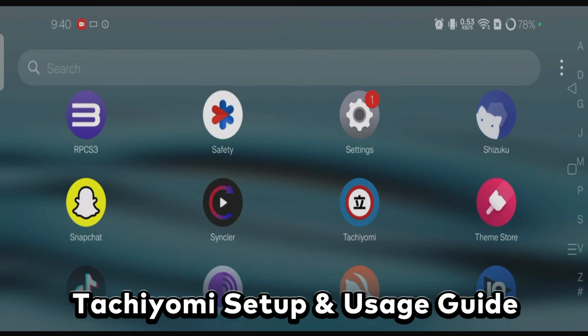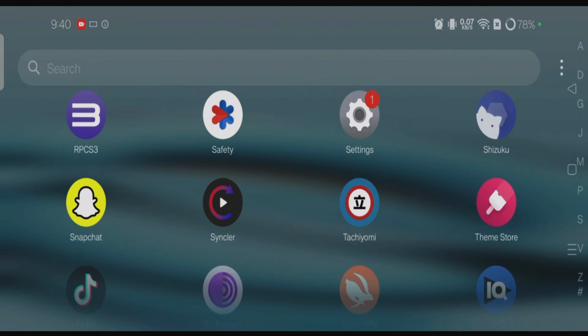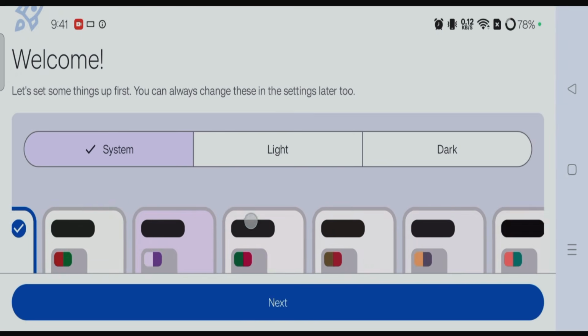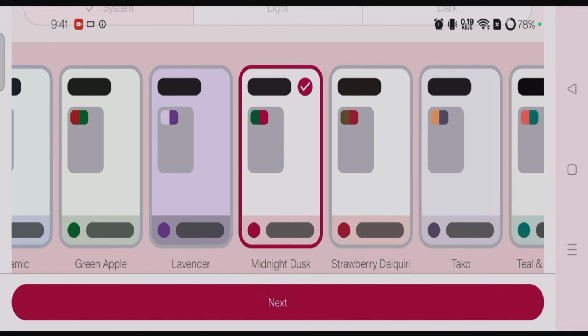We're gonna go through how to set up and use the Tachiyomi app on Android after you install it for the first time. I have just installed the Tachiyomi app and it's here. Let's launch it for the first time. At the very first, it lets you select the theme that you desire. So let's pick the theme. I'm gonna pick this one and tap on next.